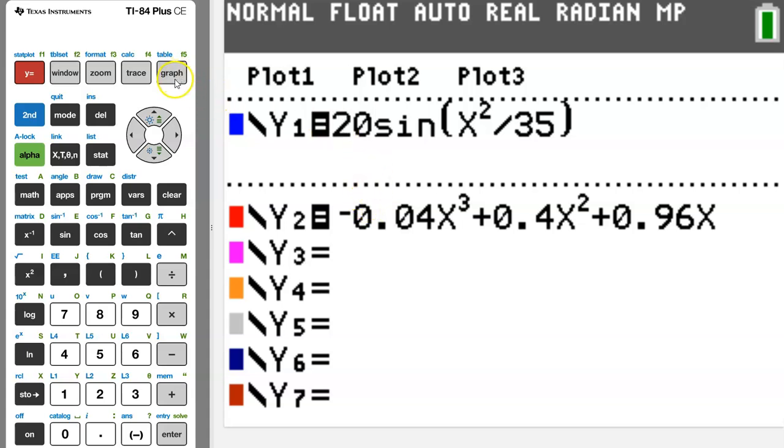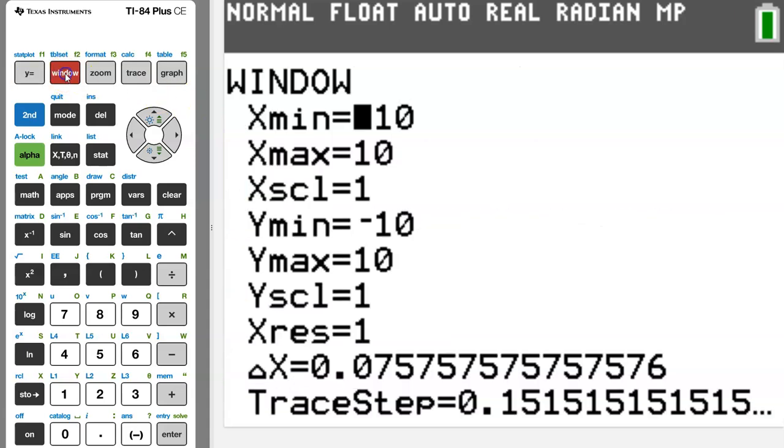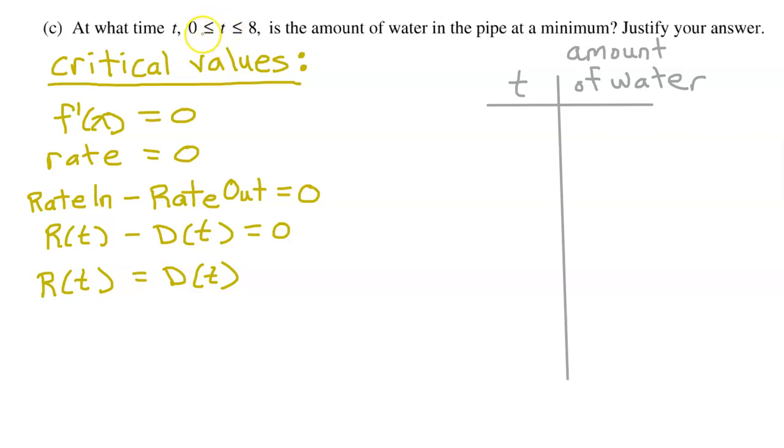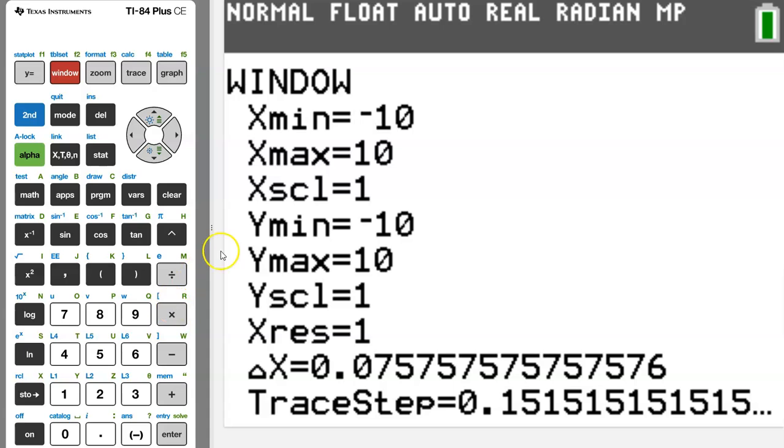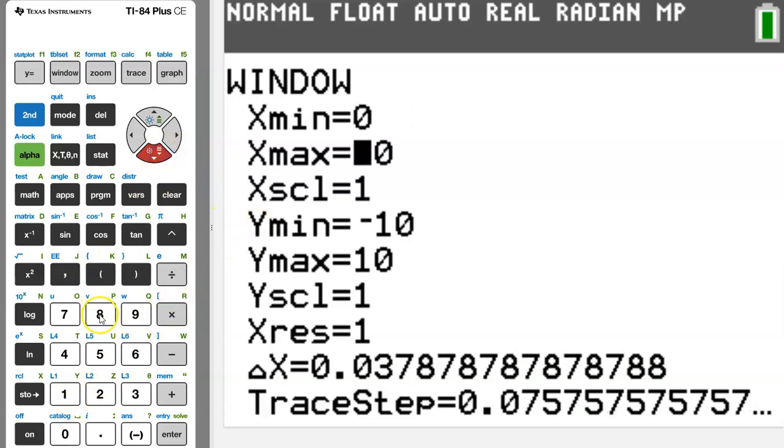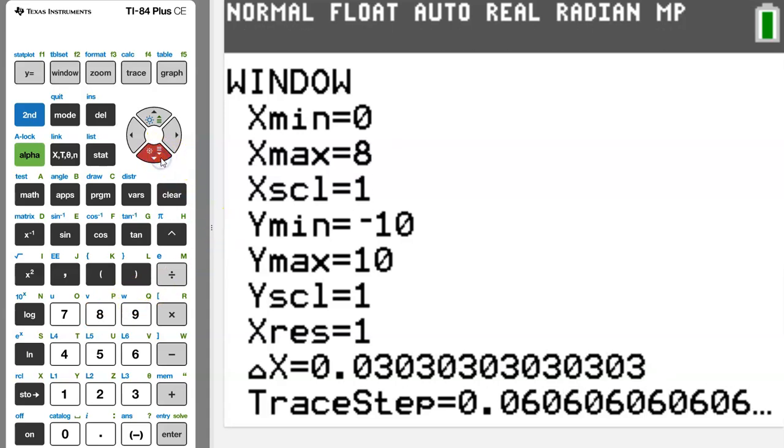Before we hit graph and start looking for intersection points, we need to adjust the window. So hit the window button. How will I adjust the x min and the x max? We're going to use the endpoints of the interval as x min and x max. So 0 and 8. So x min should be 0 and x max will be 8. Now, what about y min and y max?